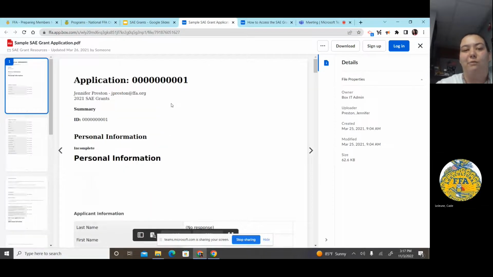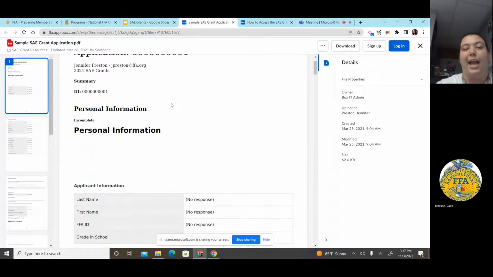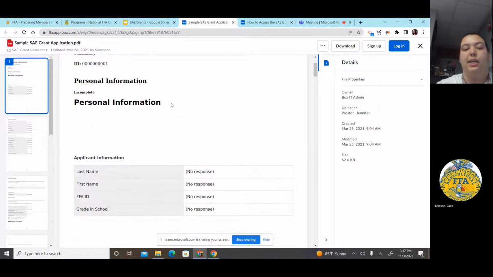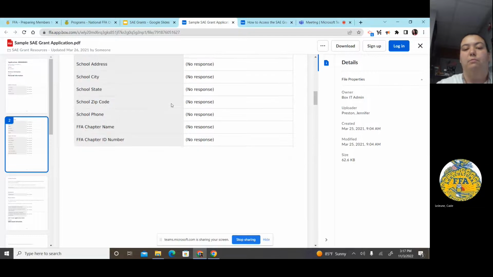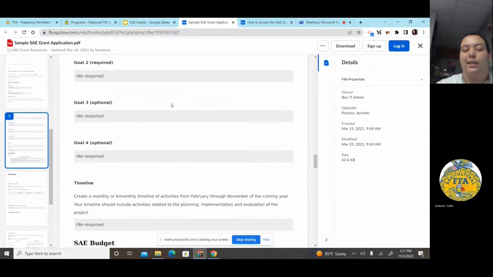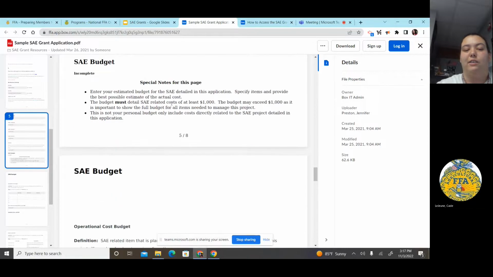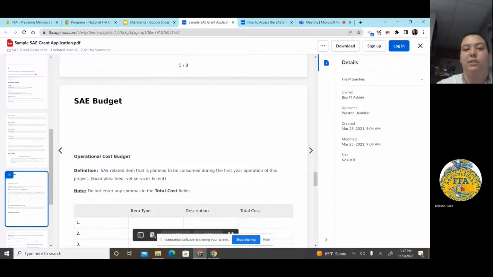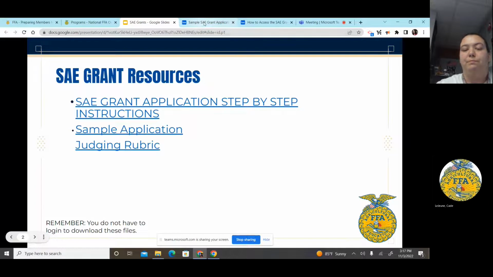I kind of have a love-hate with this because it's what it looks like after you submit it. This is the PDF version. And some things aren't clear on this, like character restrictions and stuff like that. So while this is a good resource to get started, we'll actually look at the online application.